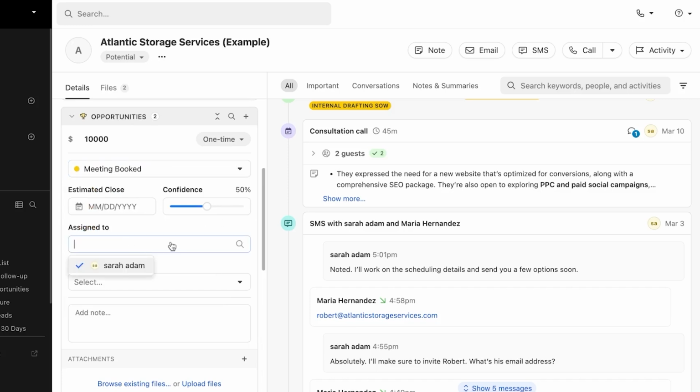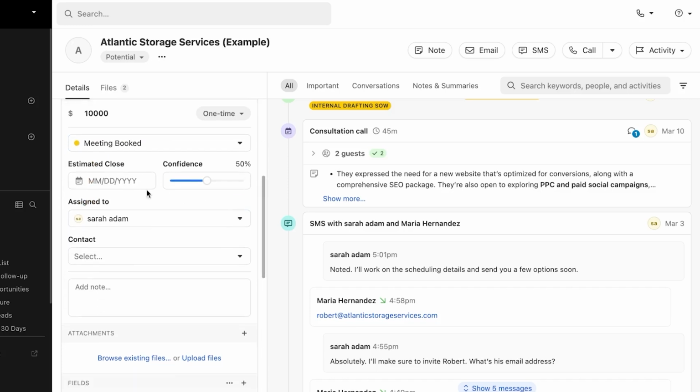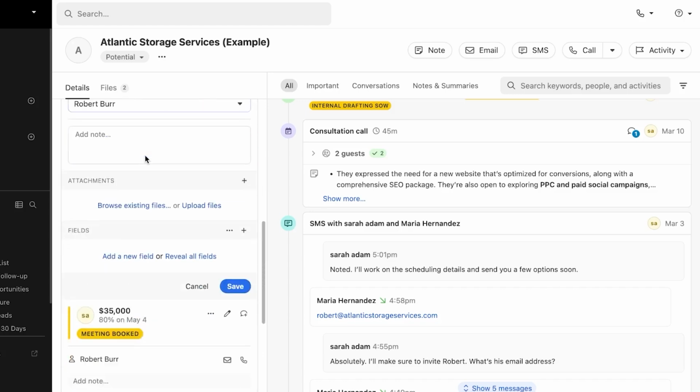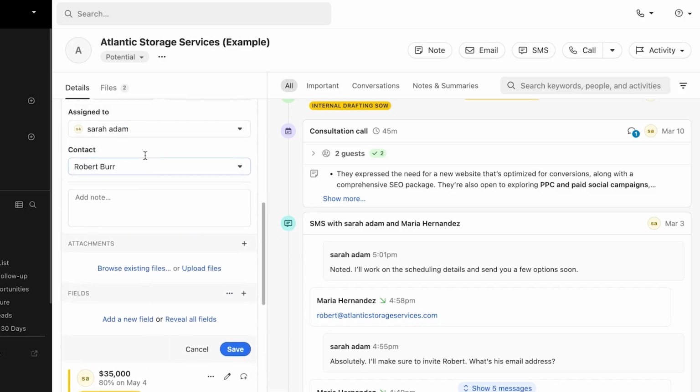Then we have assigned, and we of course have our deadline here. Then we have the contact. For the contact, you can add any kind of contact here, and you can scroll down to add attachments.